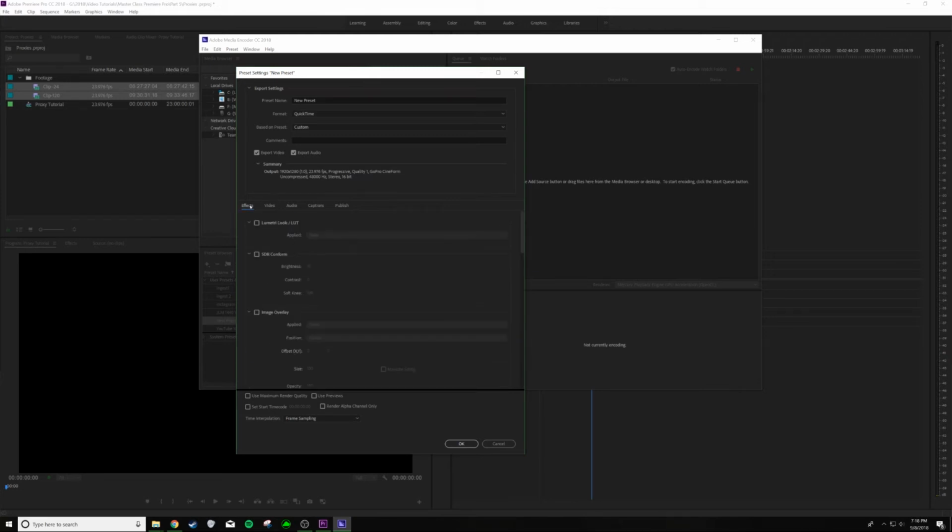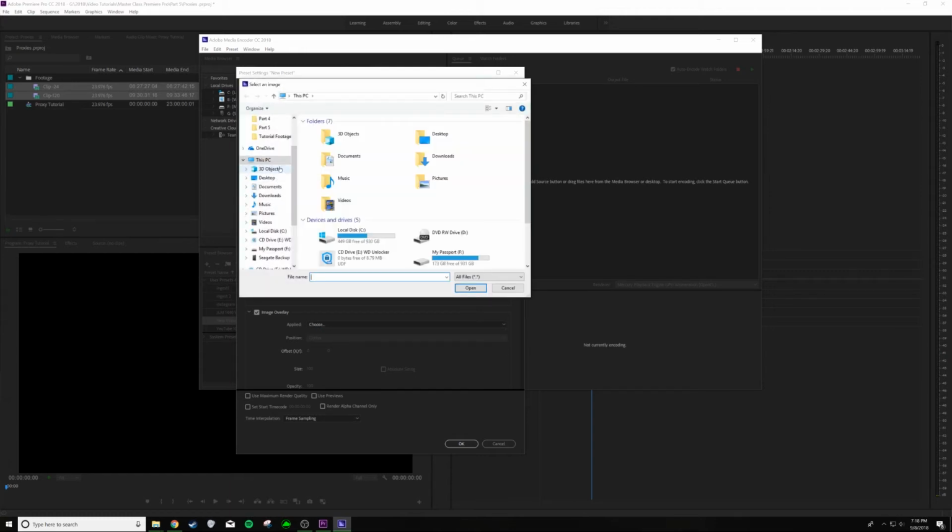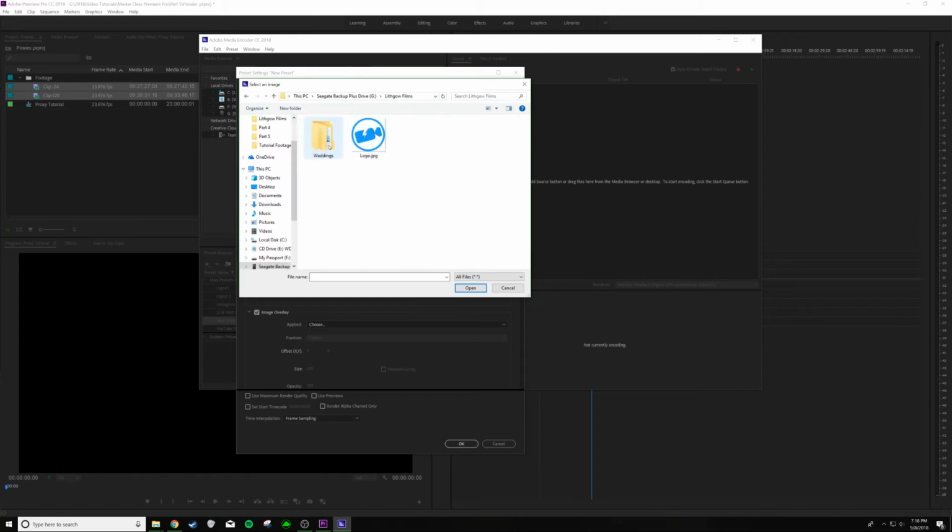Now let's go over to effects, where to distinguish between our proxy clips and our native file clips, we're going to do what's called an image overlay. And this is just going to be some small icon that's not going to get in your way when editing, but you're going to be able to tell when your proxies are selected and when they're not. So if we check image overlay, we go to none, we go to choose, and we find a picture or any kind of image that you think would be a nice overlay.